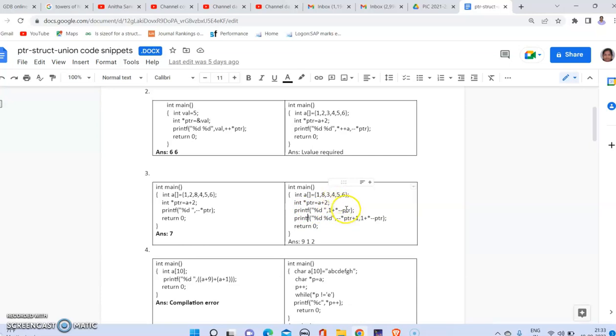So ptr will be first decremented to point to a of 1, which is 8. When you dereference, you are going to get 8 plus 1, which is 9. So 9 will be printed by using the first printf.